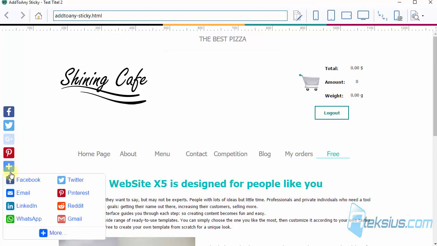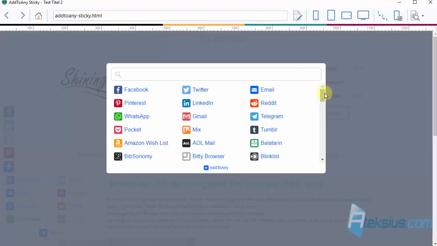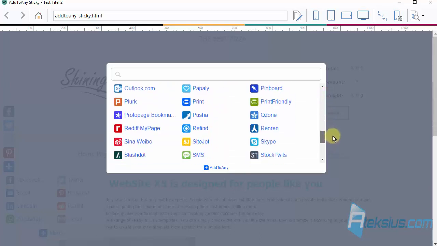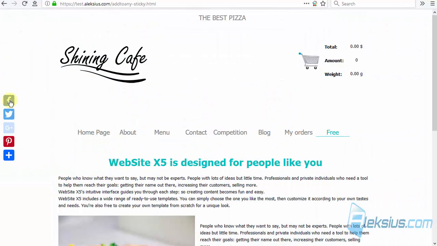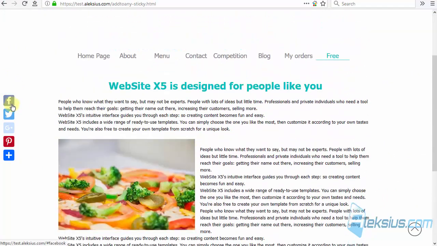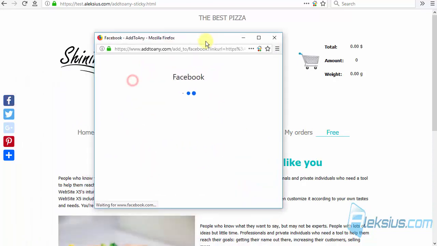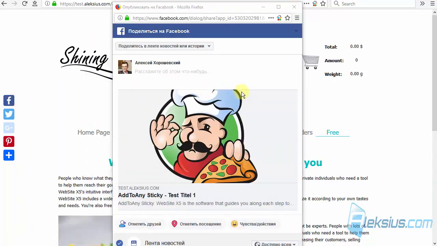Let's see the preview. Here are our share buttons. We can click more and search for other social media. And here are our buttons. We can share this page. And here is our image, title and description.